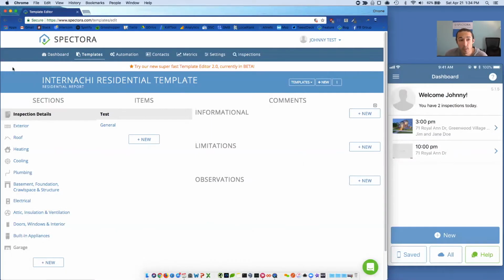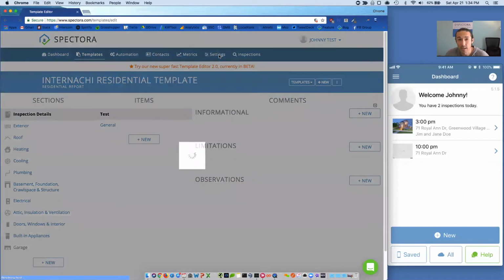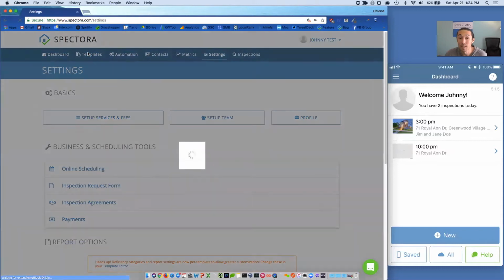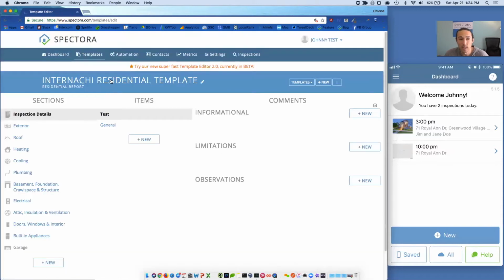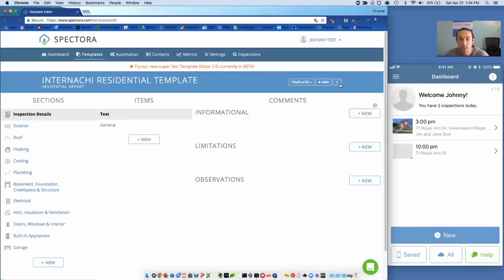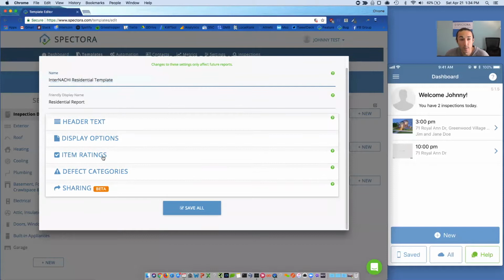To see what I'm referring to, click on your templates and then click on the template title here to pull up your template settings. This used to be in our old settings page right here. So if you're looking for it there, it is now on a template basis. When you click into any given template, you can click on the title, or you can click on the three dots here and click on template settings. So let's go into item ratings.